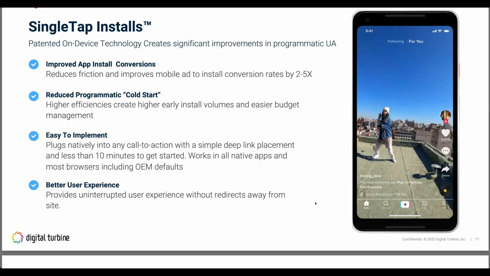I do want to cover this real quick because it is important. The single tap install. It's patented, I mentioned, on-device technology that creates significant improvements in programmatic UA. It improves app install conversions, reduces cold start, and plugs natively into call to action. And then you get a better user experience, an uninterrupted user experience.